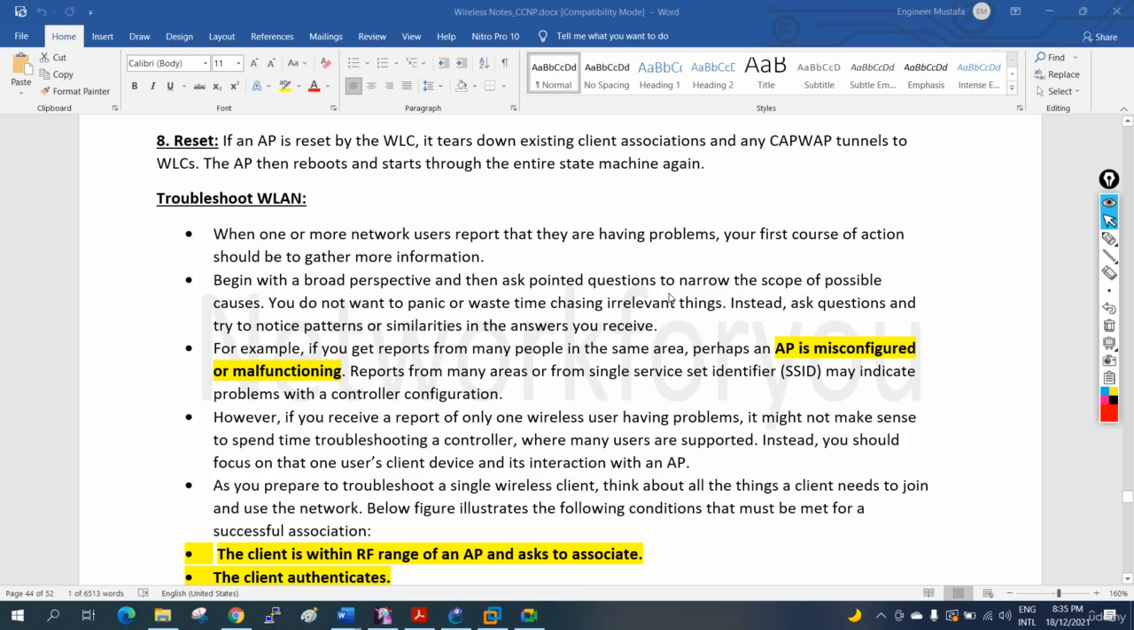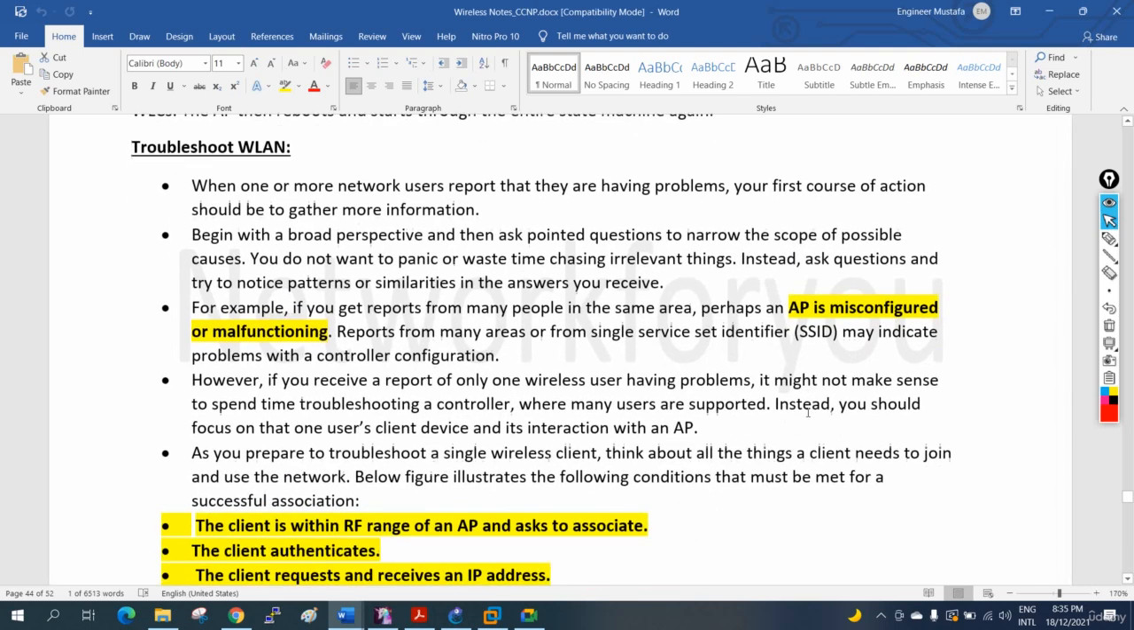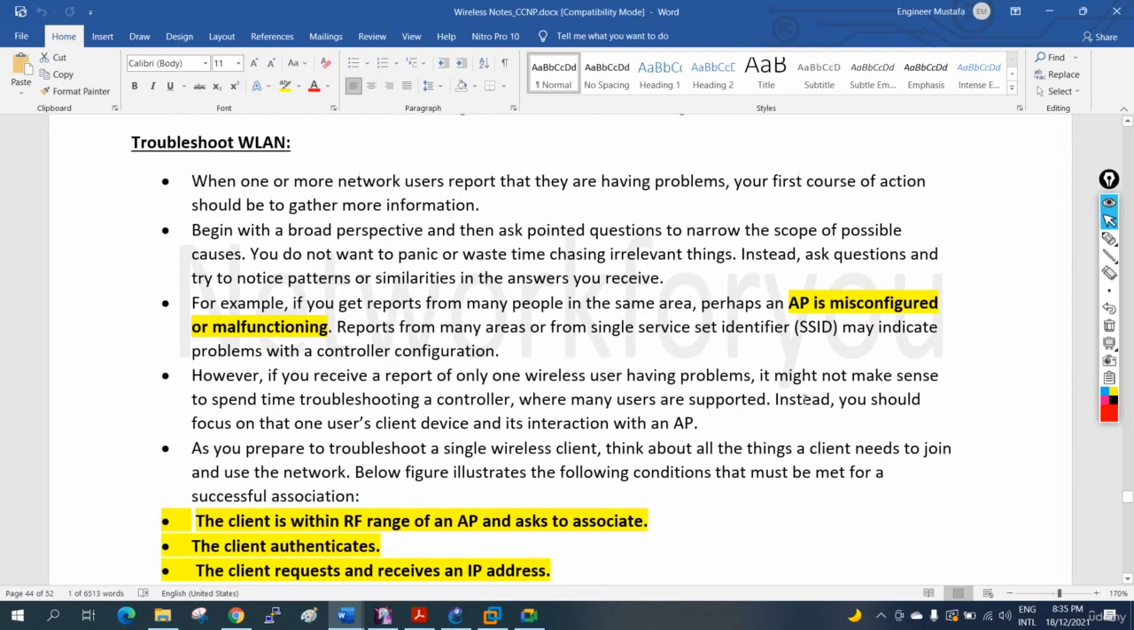Hello everyone, so now we are going to look at troubleshooting WLAN. How are we going to troubleshoot the wireless LAN in the organization? First of all, whenever you get a ticket, you are going to get the ticket.